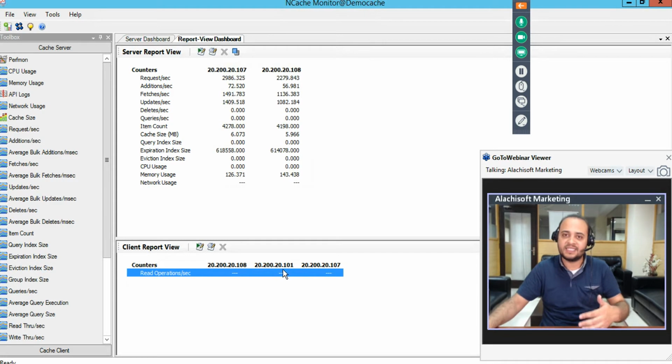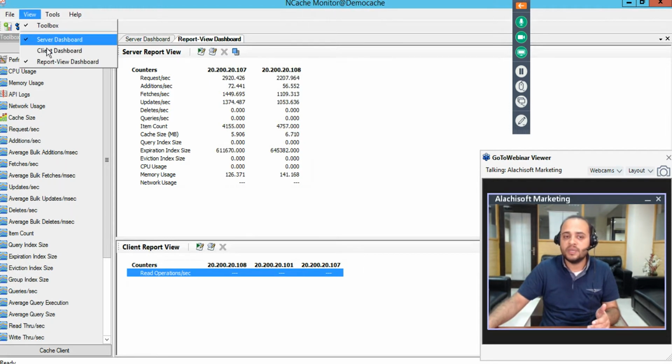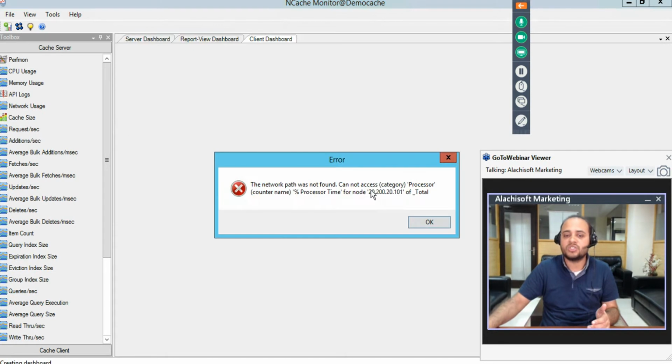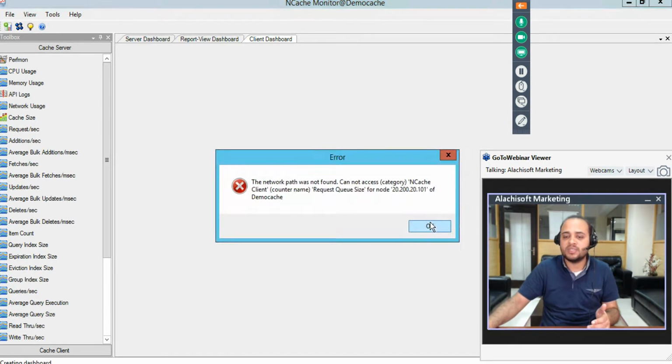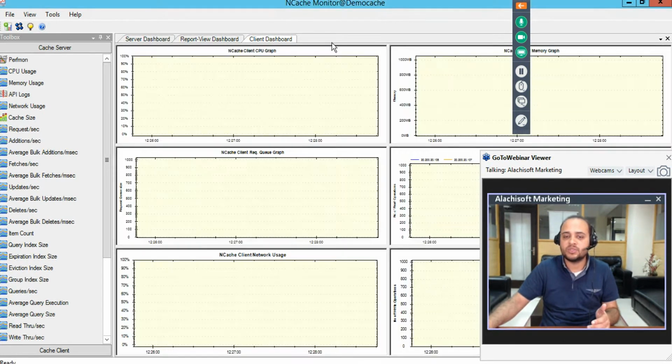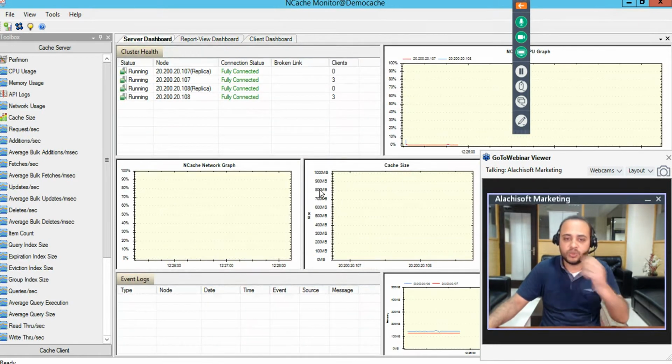My box has some rules, so it does not allow remote monitoring, but you would be able to see 108 and 107 counters. All you need to do is go to the view, and make sure these server and client dashboards are checked. My box would error out, that is expected, I should have opted it out. But you could see the same connectivity box showing fully connected status. And by the way, if there would be any change, it would change in real time. That's the beauty of this monitor tool, that it exhibits all the states in real time.